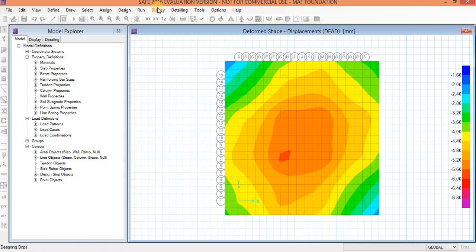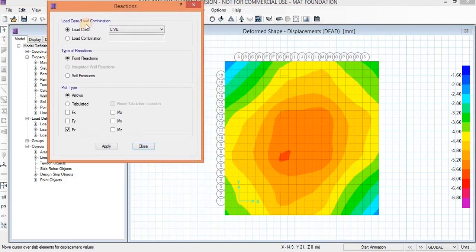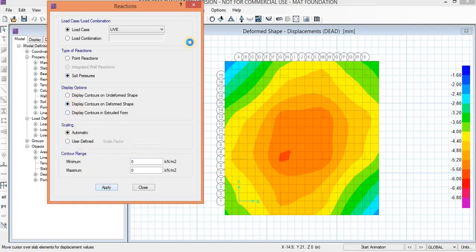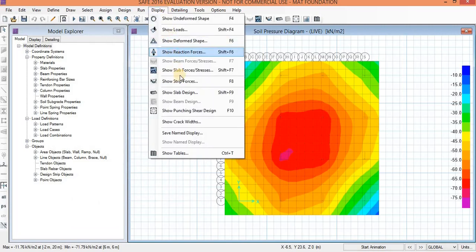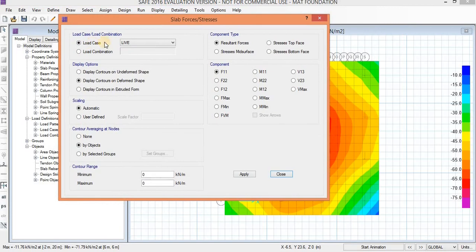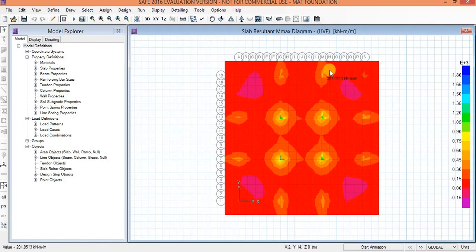Now go to the display menu, and you can see different types of forces, reactions, and values of the slabs. Go to reaction forces. From here, you can see the pressure in the F and X directions. Click on apply, you can see the values, then close it. Again, go to the display menu, show slab forces and reactions. Again, you have to select the component in which we want to see the forces. Suppose I want to see the maximum moment. Click on apply, close it. You can see the maximum moment in this diagram.